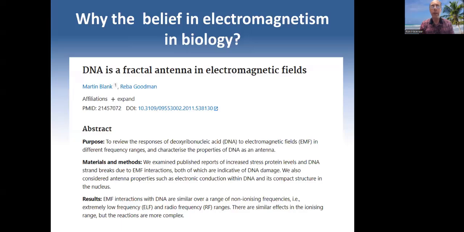Why should we believe that frequencies will rule DNA in biology? Well, I found an interesting document in the normal archive for medical information, and it says here DNA is a fractal antenna in electromagnetic fields. So DNA is an antenna. With an antenna, you can receive and send signals. And those signals will operate especially on DNA. We'll take a look at that.